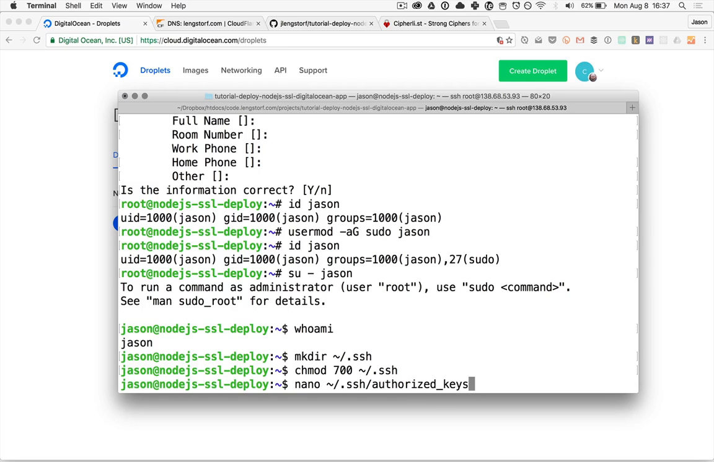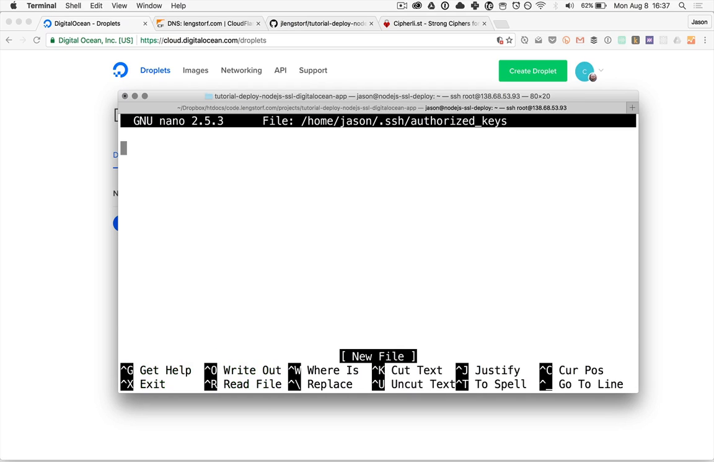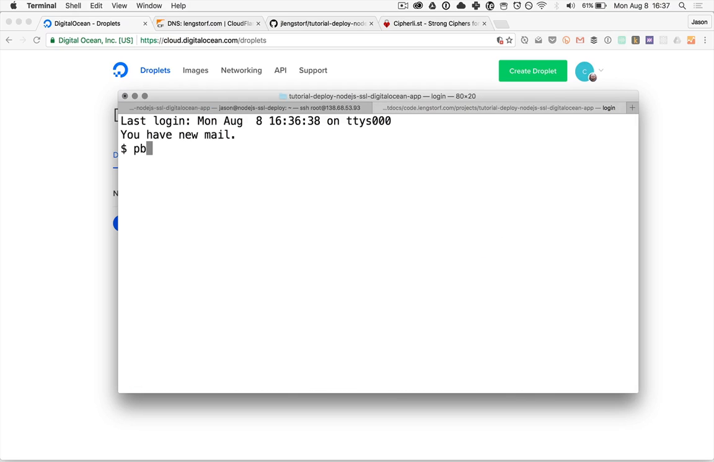We're using Nano because Nano is a little bit less wonky than things like Vim and Emacs. I actually prefer Vim, but this is far less confusing if you've never used one before. So inside here, we're going to run that pbcopy command again. So pbcopy, and you're going to get your SSH key from your machine.